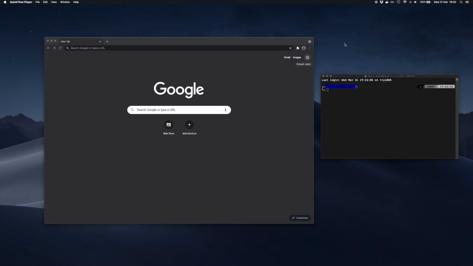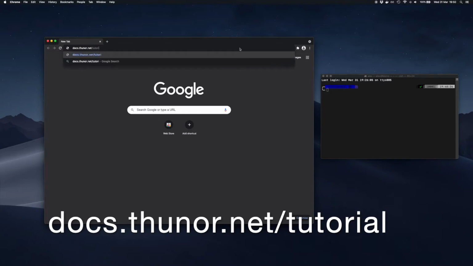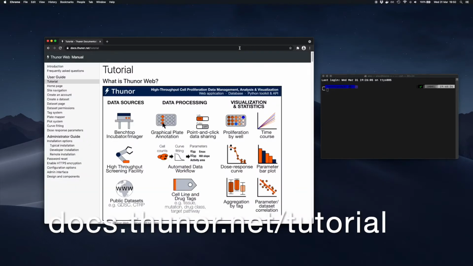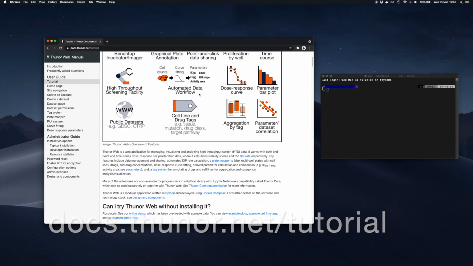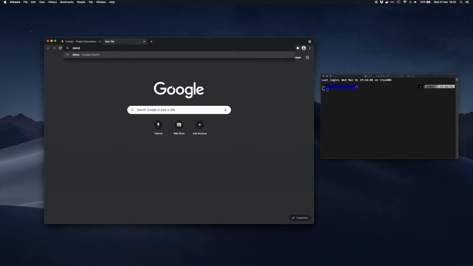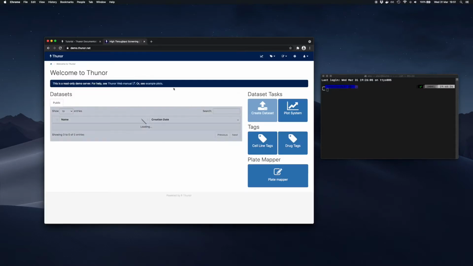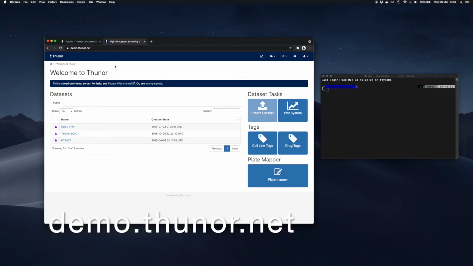This tutorial can be followed along as well, so I will open up that site. So that's docs.thunor.net/tutorial. As you can see here, you can follow along with a written copy of this tutorial. And also, if you're interested in just trying Thunor Web out, you can do that as well. So demo.thunor.net, and then there's an online demo that's been preloaded with some datasets that you can try.